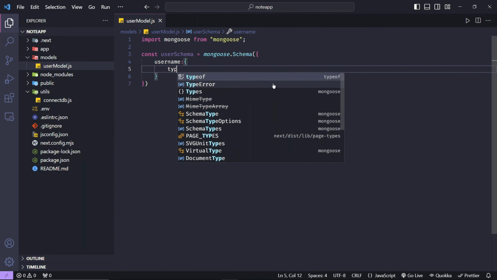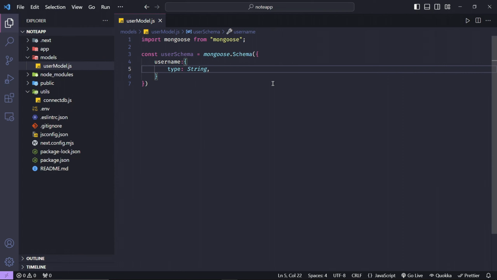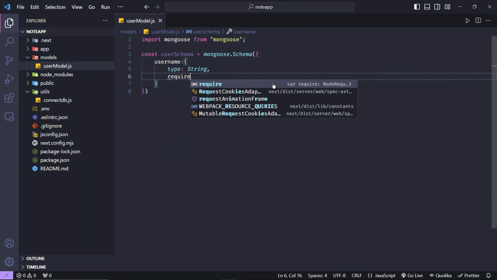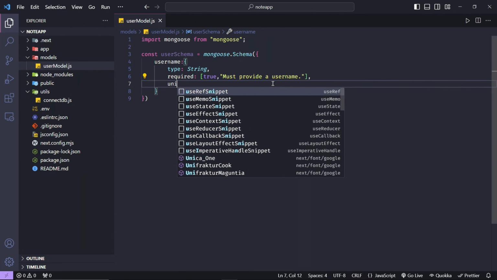Username will be of type string. It is required. So required is true. Must provide a username. And the username must be unique.